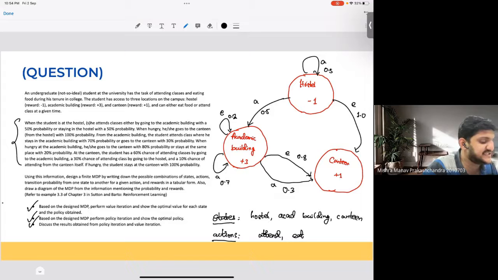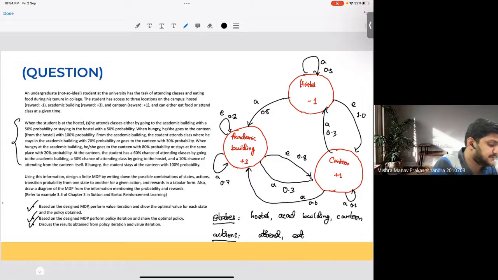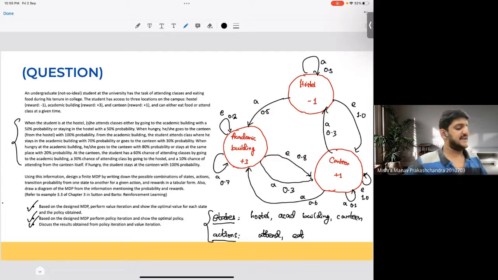At the canteen, the student has a 60% chance of attending classes by going to the academic building. So from here, I have a 60% chance, and a 30% chance by going to the hostel. So I attend with 30% probability and attend here with 10% probability. If hungry, the student stays at the canteen with 100% probability. Okay. So this is the entire MDP that we have.